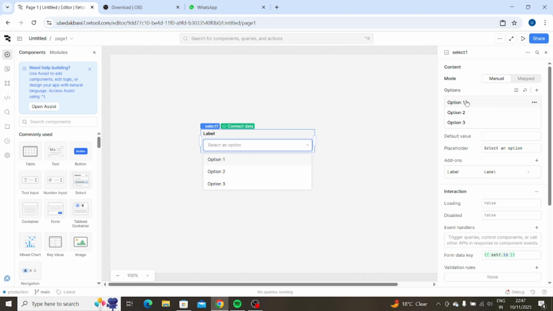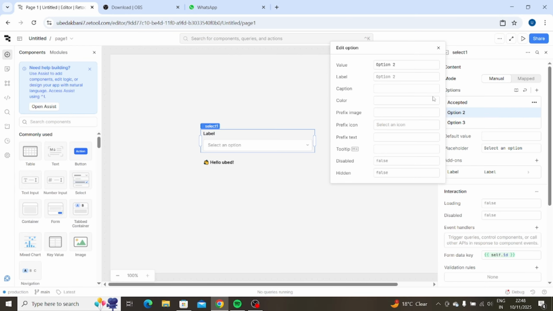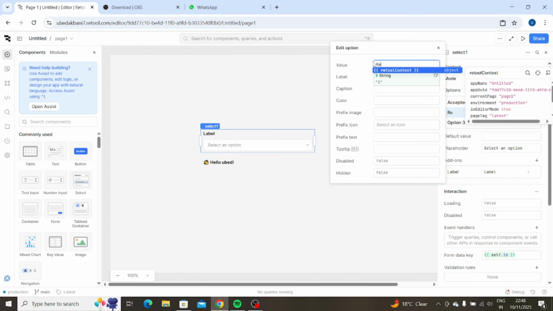Now, let's set up the dropdown. Click on the select component. On the right side, you'll see a properties panel. Look for the values field. Here, I'm entering two options: accepted, rejected. This means the user will be able to select either accepted or rejected from the drop-down menu.